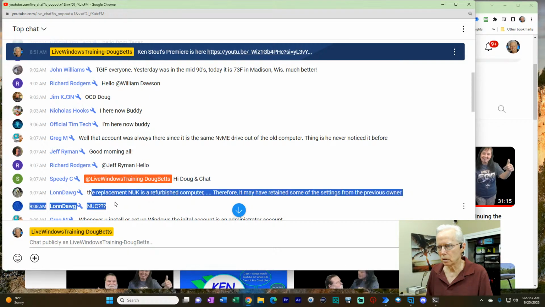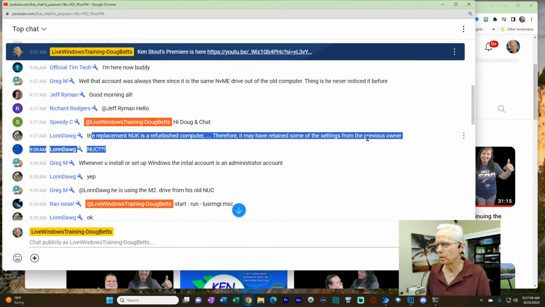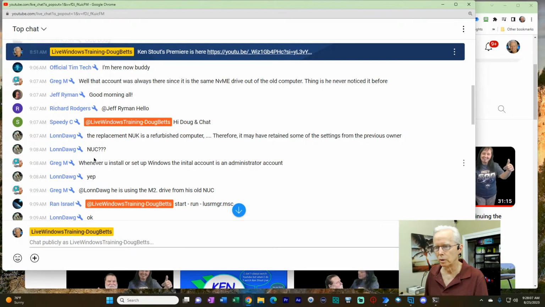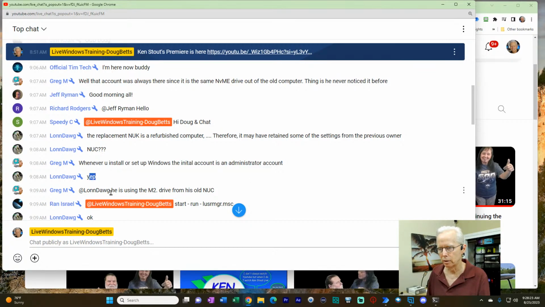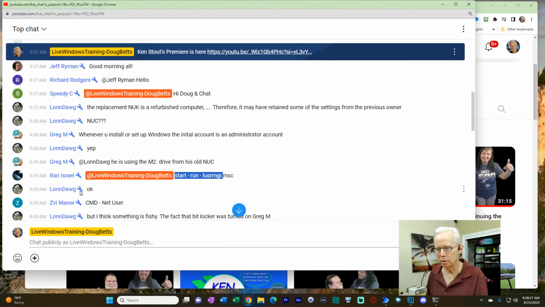Speedy C, hello. Replacement NUC is refurbished, therefore it may have retained the settings from the previous owner. Yeah, it may have retained the UEFI settings from the previous owner. Whenever you install or set up a Windows initial account, the initial account is an administrator. It's a member of the administrator group. It's an administrator account, but not the administrator account. He was using an M.2 drive from his old NUC. Let's see, I already read these.